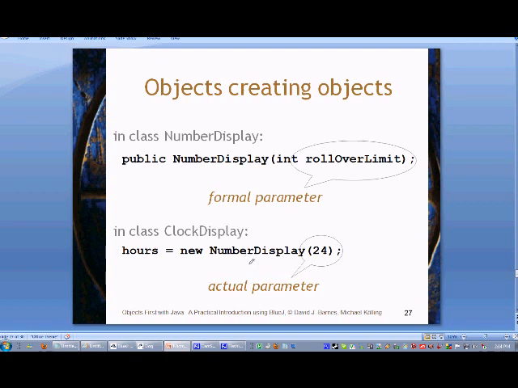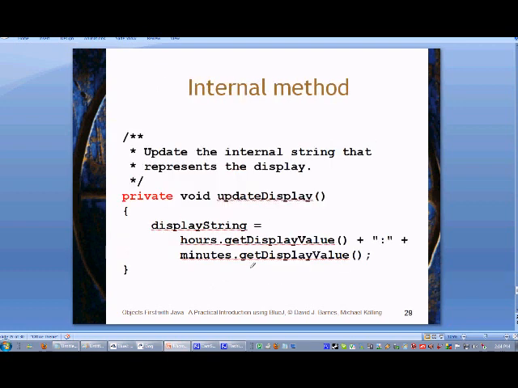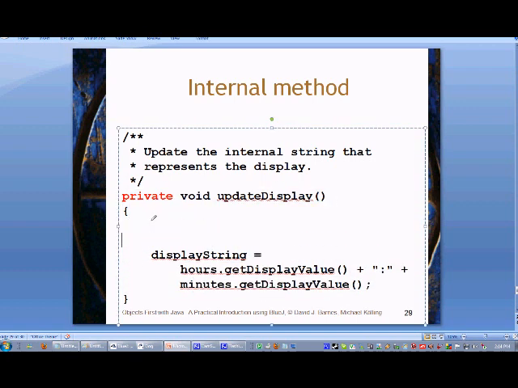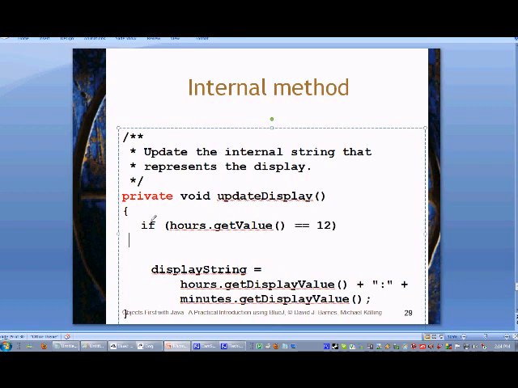This should be the end of the ClockDisplay class, with the exception of the lab. When you need to split it into a 12-hour clock, there's only one method you need to change, and that's this one. And all you need to do is something like this. If it's 12 o'clock, if hours.getValue equals 12, well, that's noon. Otherwise, if hours.getValue, I'm just giving you pseudocode here, quick hints, equals 0, well, that's midnight.